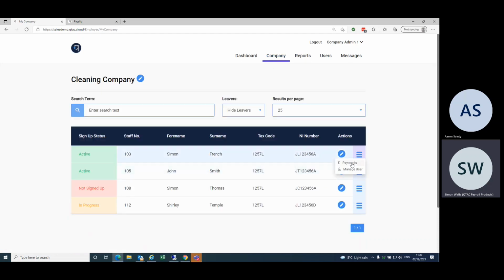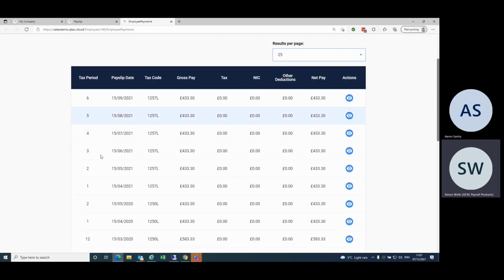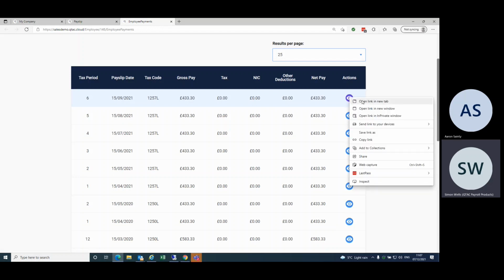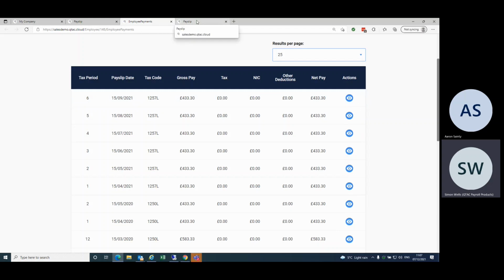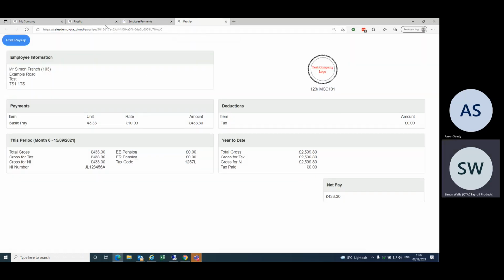We've also got the ability to view payment history, and I'll open this in another tab. It's a list of all of the payslips that have been uploaded, giving you the payslip date, the tax code, gross pay, and net pay, along with the tax and national insurance as a summary. This enables the company user to see a summary of those payments as an overview, and also to delve in and view a payslip in more detail, in the same manner that an employee can view a payslip.